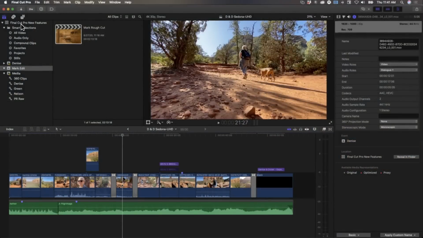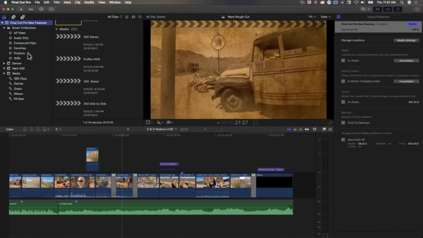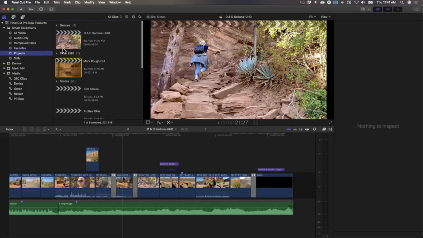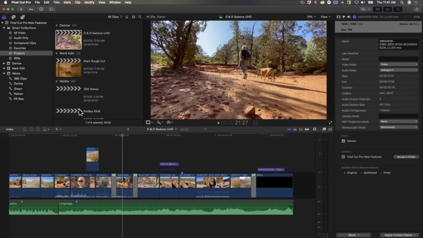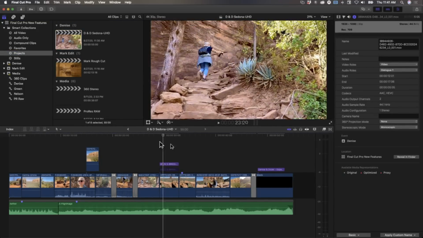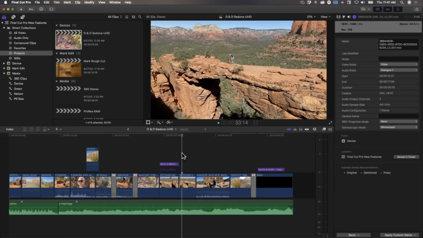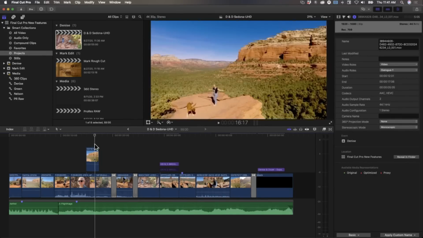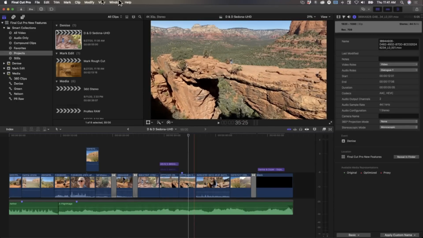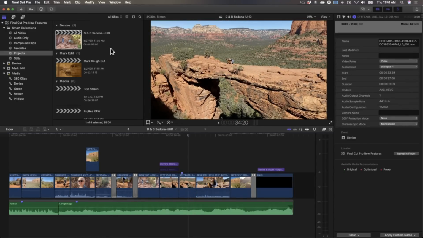So what I'm going to do is cut to my screen over here. I'm going to go into my projects and open up. Okay, so here I have a project of my niece Denise and her dog Dozer in Sedona. It was shot with the iPhone at 4K, and there's some drone clips at 1080. But anyway, what I want to do is output this to Instagram or maybe even TikTok as a vertical video.